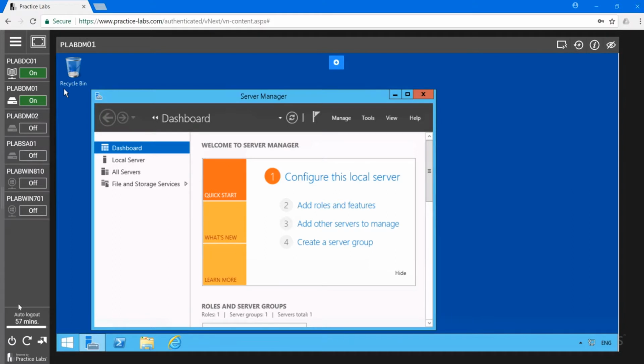So guys, let's suppose that you start your lab and you are doing something else and you don't finish your lab, and the time is running low. This says 20 minutes here, or in my case right now it says 56 minutes, and you are not done with the lab and you need more time. What you will do is come over here and click on auto logout, so it will go back to 60 minutes. Now you have more time to finish your lab. So let's start our first lab.